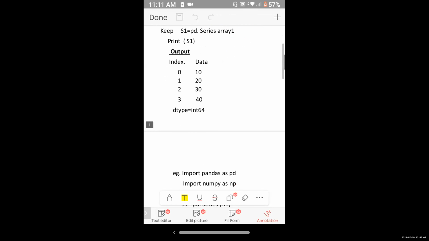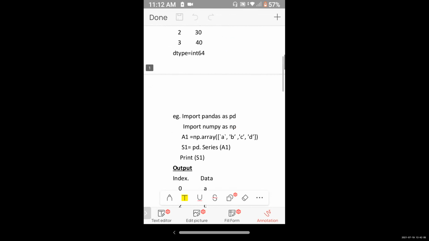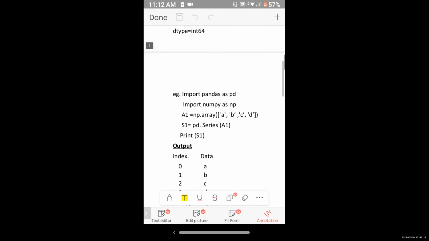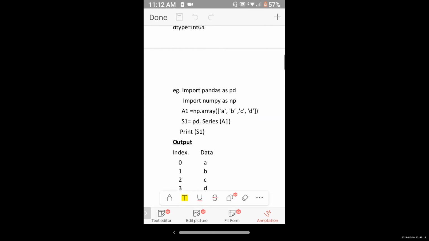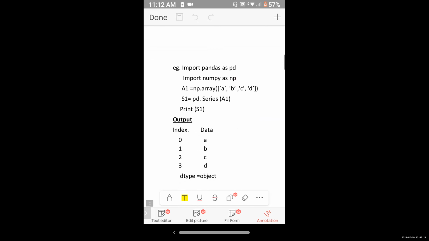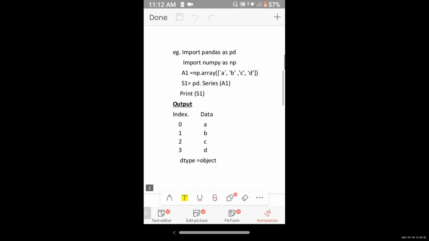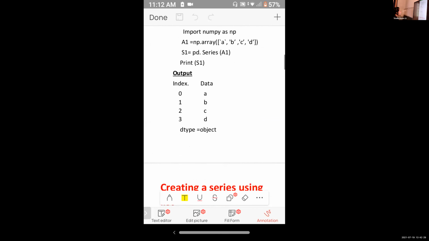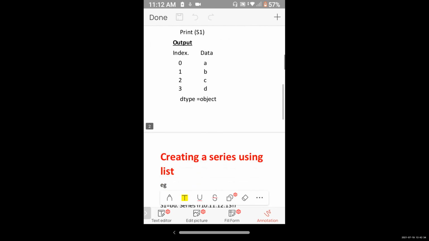In the second case, we import pandas as pd, import numpy as np, a1 is equal to np.array a, b, c, d, s1 is equal to pd.Series(a1), print s1. The output will be index values 0 1 2 3 and data values a b c d. The dtype is object because the data values are alphabetic values.